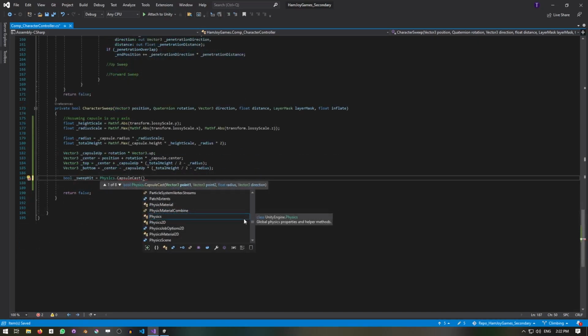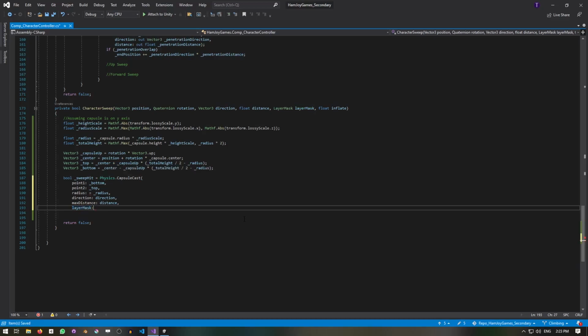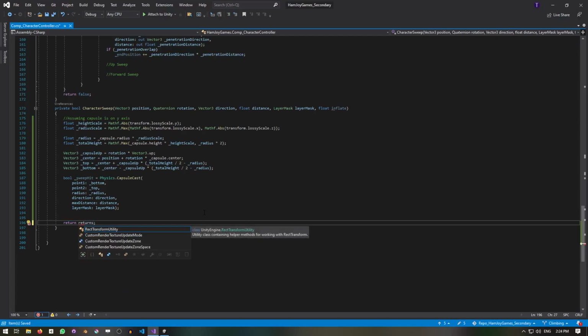With that done, we can call Physics.CapsuleCast. Point 1 as bottom, point 2 as top, radius as radius plus inflate, direction as direction, max distance as distance, and layer mask as layer mask. Then we'll return if the cast hit anything.